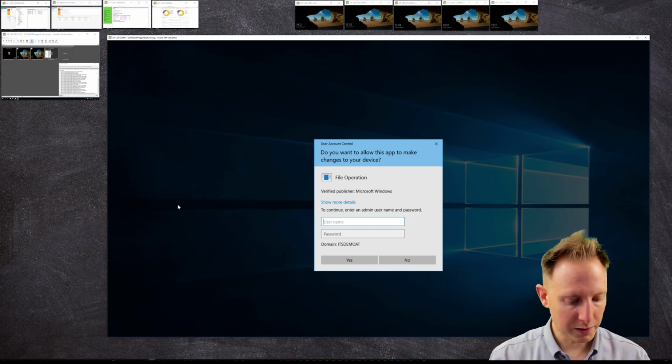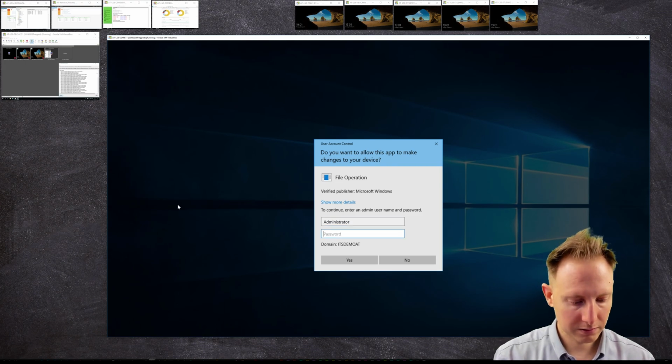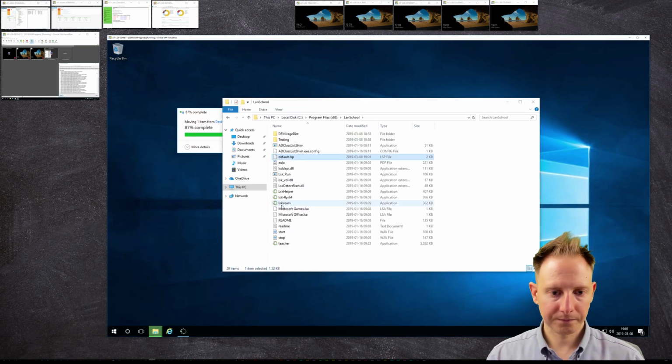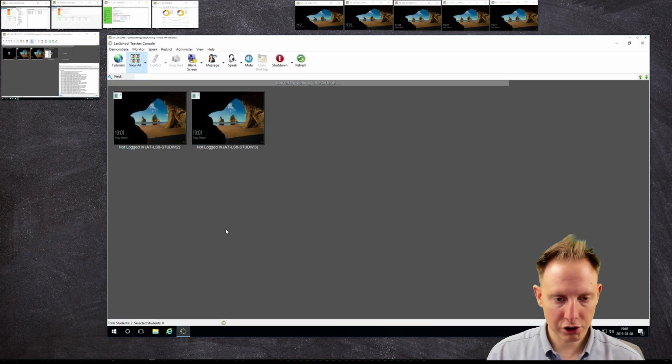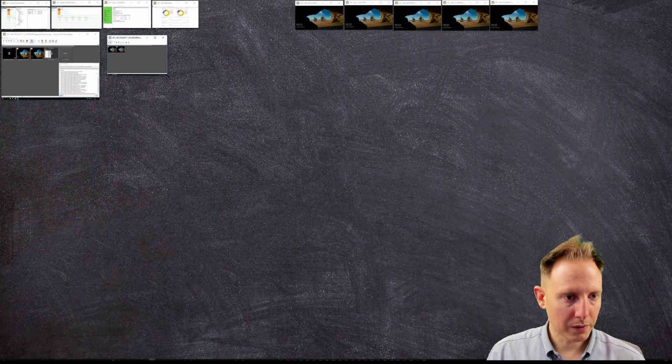So this will prompt me for UAC. And that just means the profile is now retained with the blank screen as part of it, so that's never going to change, which is awesome. So the safeguarding console is now set up. Let's put that away.